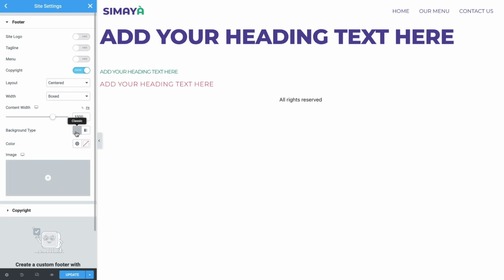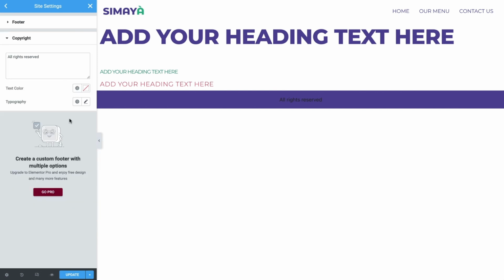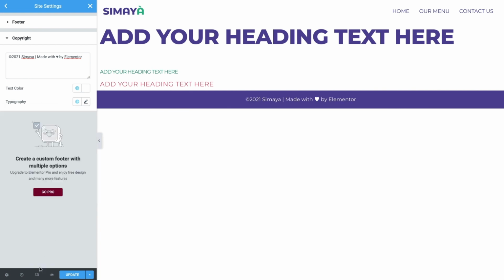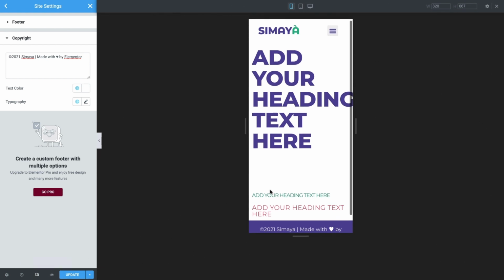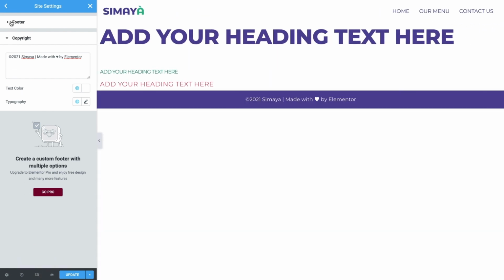For the background, click the paintbrush icon for classic and select grape. Expand the copyright section and type in your text. Select a global color for the text and a global font for the typography. Click to preview for responsive. Everything looks great. The header and footer will automatically repeat on every page on the website, unless they are disabled from the page settings. This will allow your visitors to easily navigate through the site to find what they're looking for. Click to return to desktop and go back to the site settings.